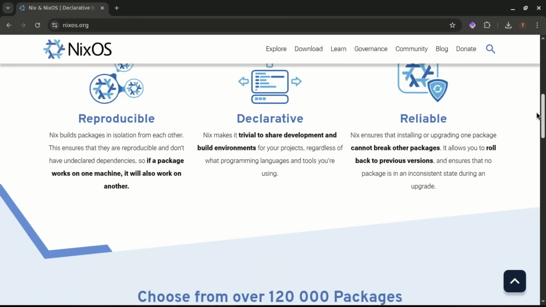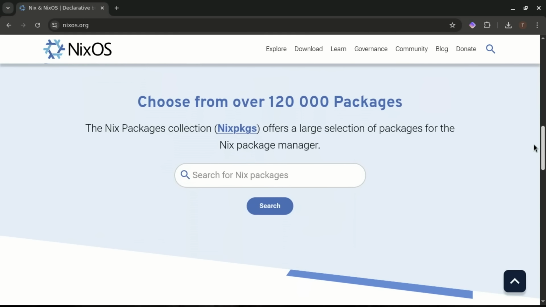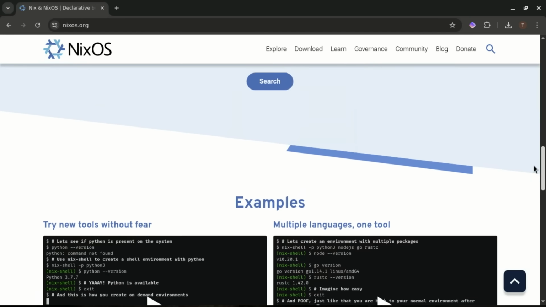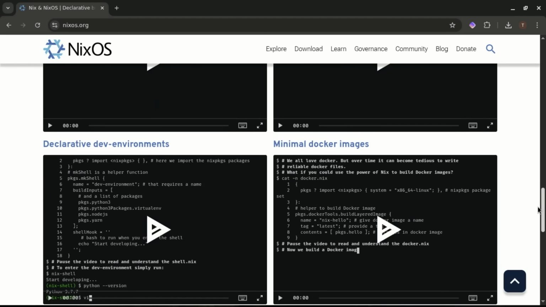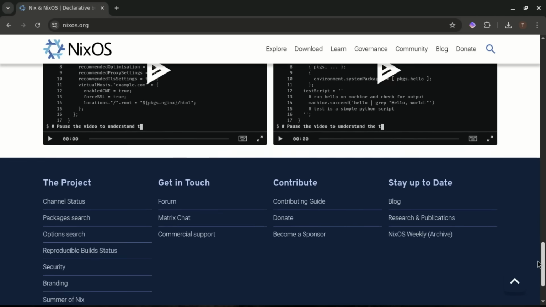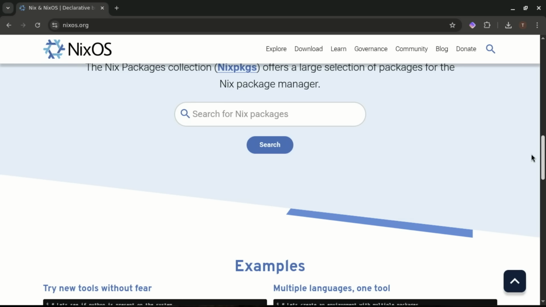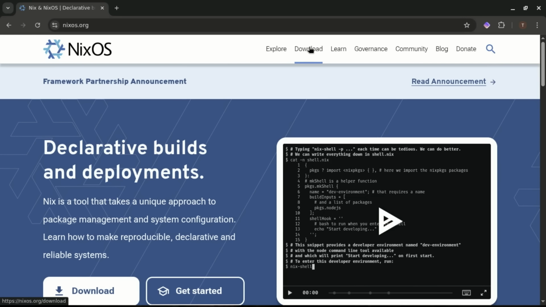Some people say it's the most powerful Linux distribution ever created, while others say it's way too complex and not worth the effort for normal users. So in this video, we're going to cut through all the hype and confusion and give you a quick beginner-friendly overview of NixOS: what it is, how it works, why people love it, and whether you should consider trying it.